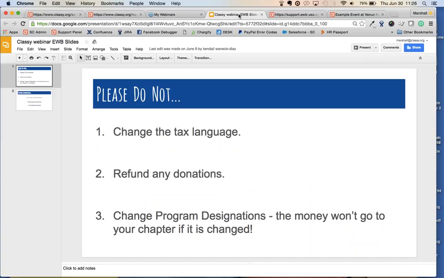We request that you do not do the following. Change the tax language on your receipt. It's currently in compliance with the IRS and needs to stay that way. That'll always be provided to you. We also request that you do not process any refunds. Donors and attendees can contact donate@ewb-usa.org for this request. And then please do not change the program designation. This ensures that your fund goes to your chapter.